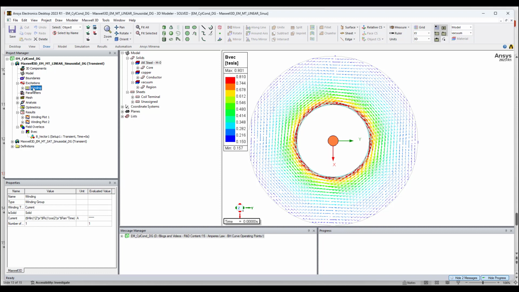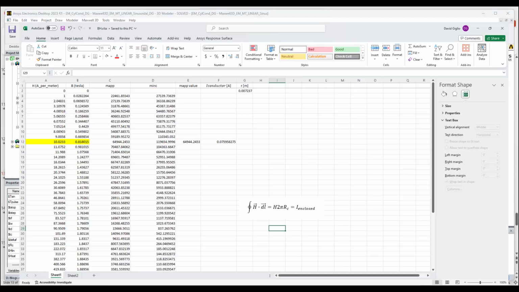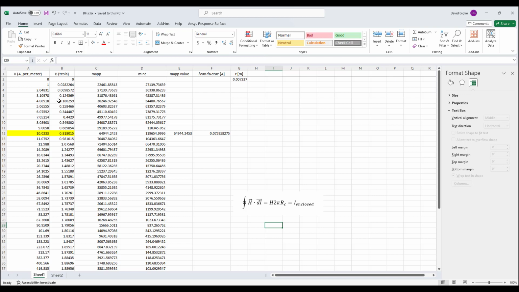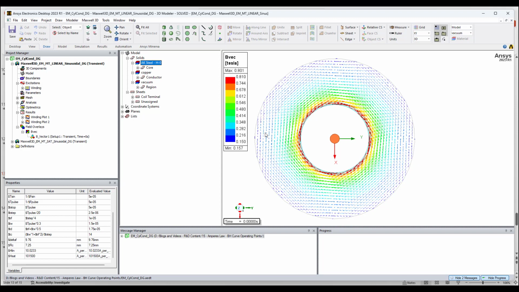So after applying this excitation, which I define here, H linear, H in the linear region, which I showed you, 10.0233, I'll show you again, corresponds to a B value of 0.818015, and then in the model I got 0.801, which I believe is less than 3% difference. So it makes sense. This is what we expect.